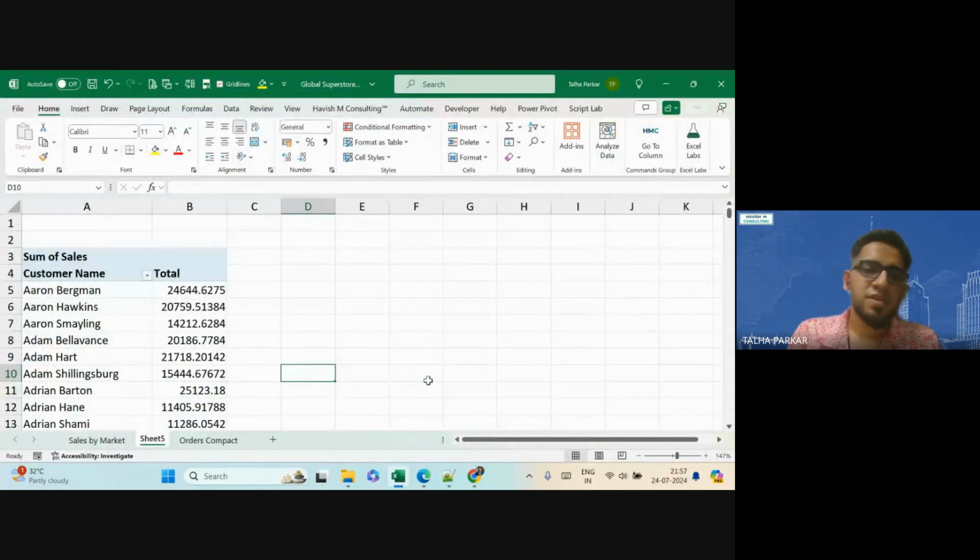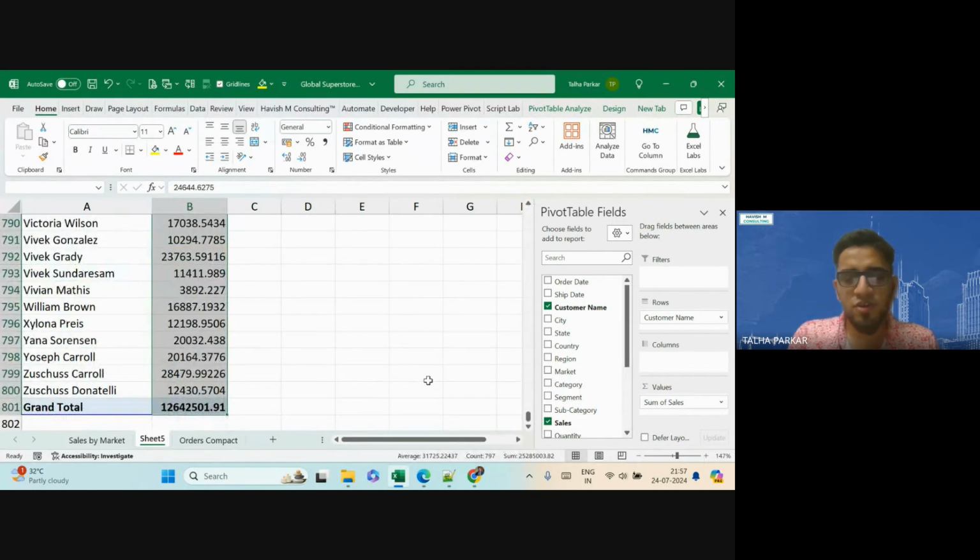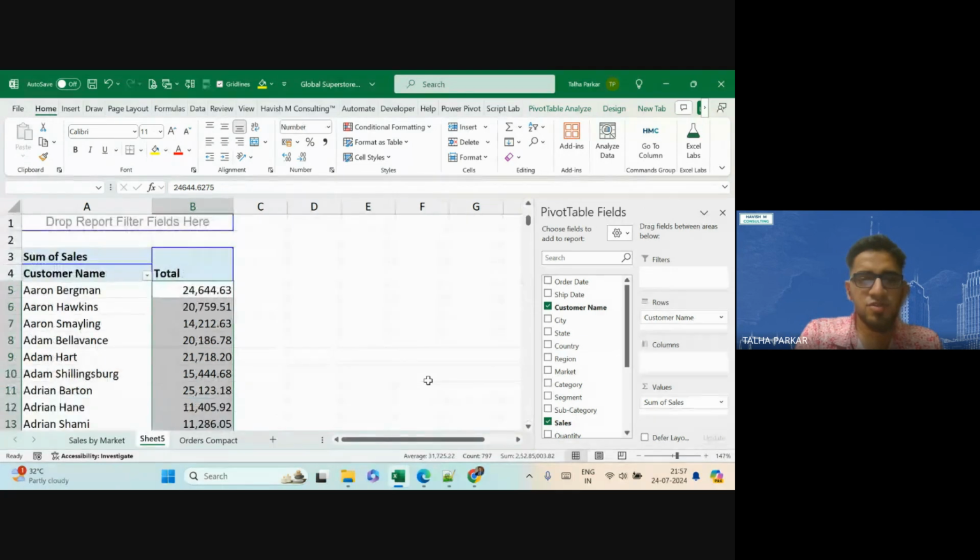Okay. Now I can simply come to cell B5, do a control shift down, select all my numbers and press control shift 1. Control shift 1 only for formatting, no other reason.